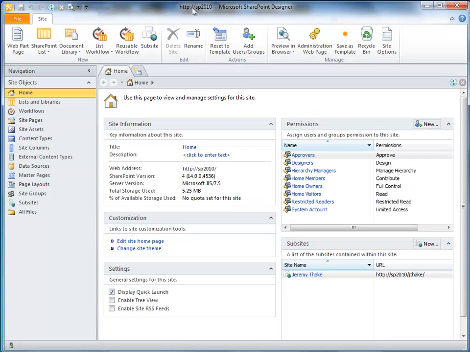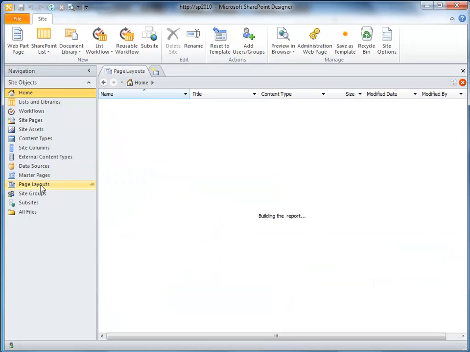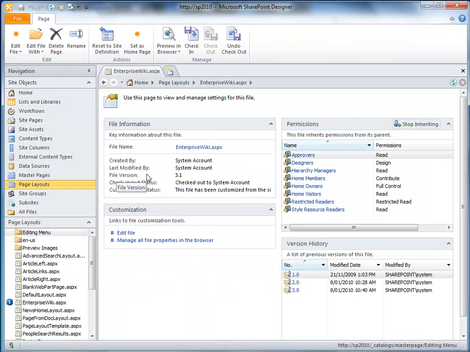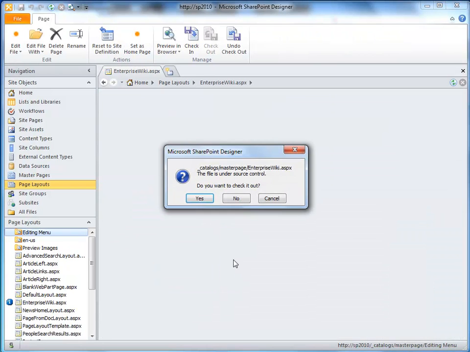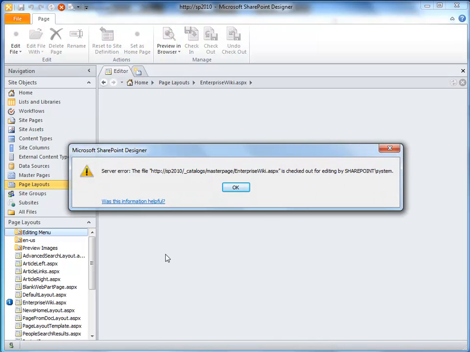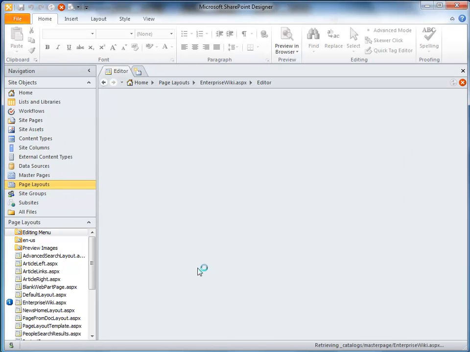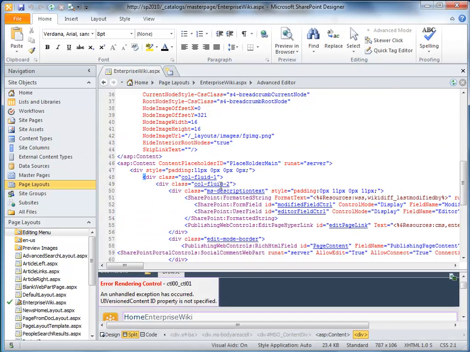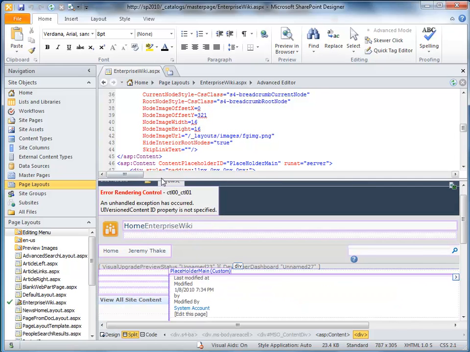which I've already got open for this particular site. And if I go into the page layouts and into the Enterprise Wiki space and click on that, and then go edit file, I'll need to check this out. I'm actually logged in as myself there, so I'm not quite sure. This page does not contain any regions, so that's fine. I want to edit this page in advanced mode, and I've got my view in split.